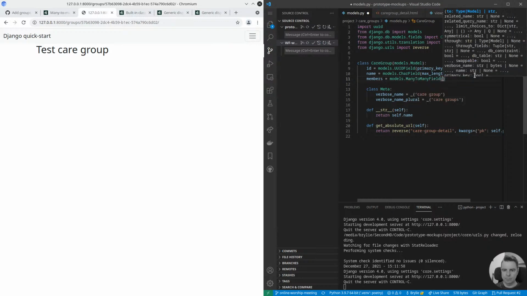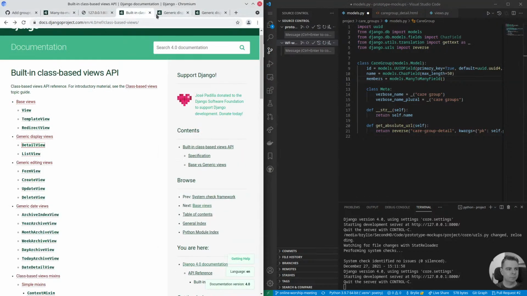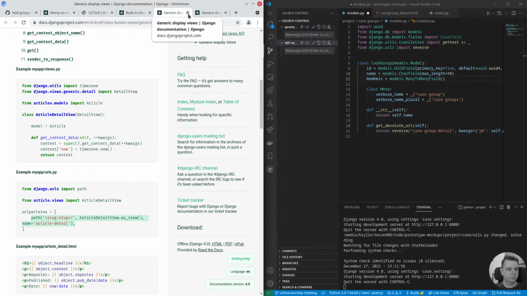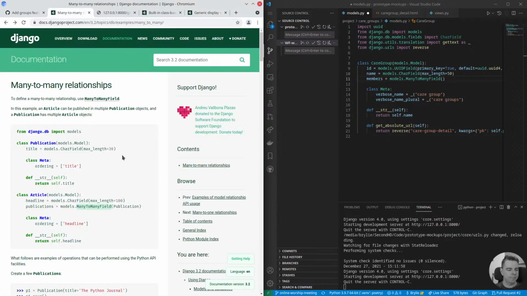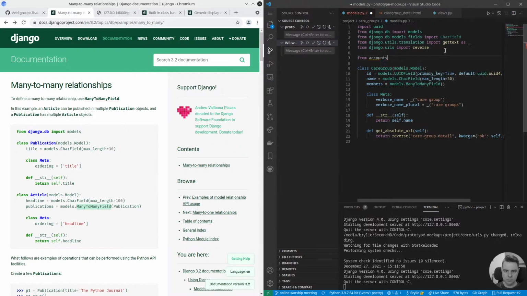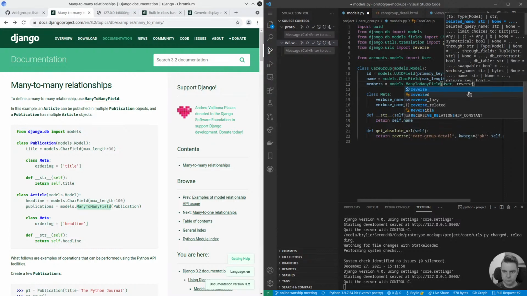Many to many field. What does this take? Related name. Groups. There we go. We'll come back to this one. Many to many field to from, related name.